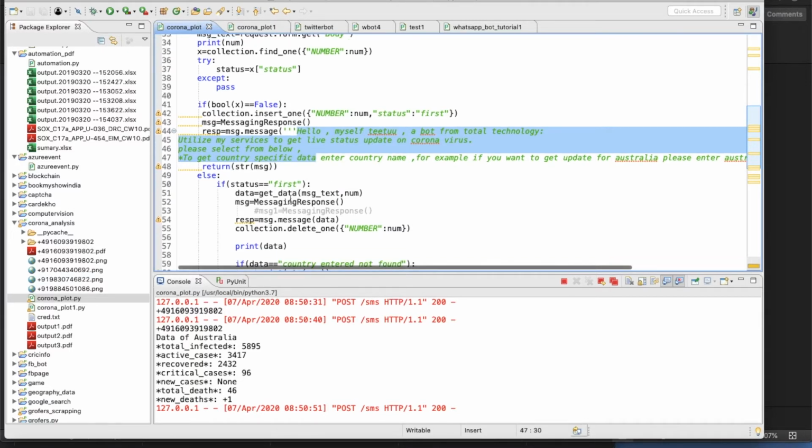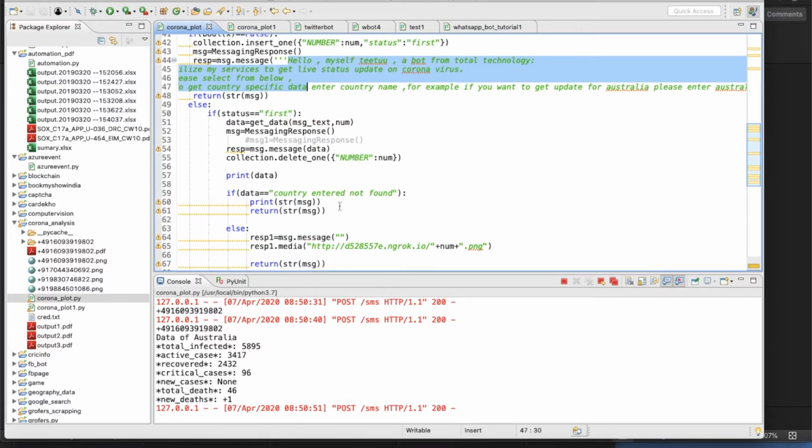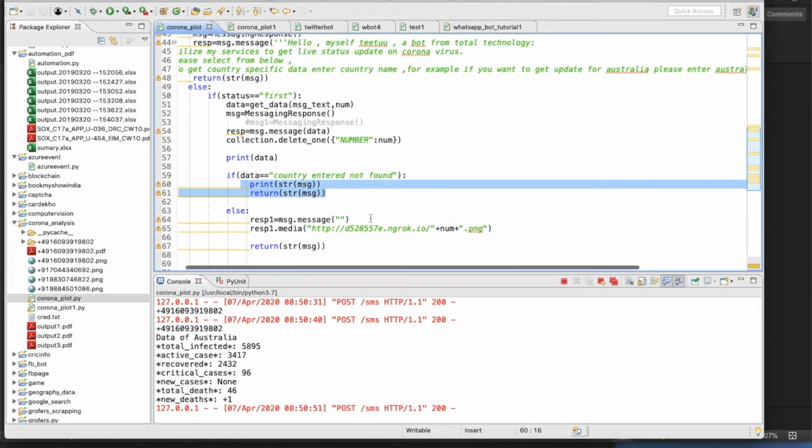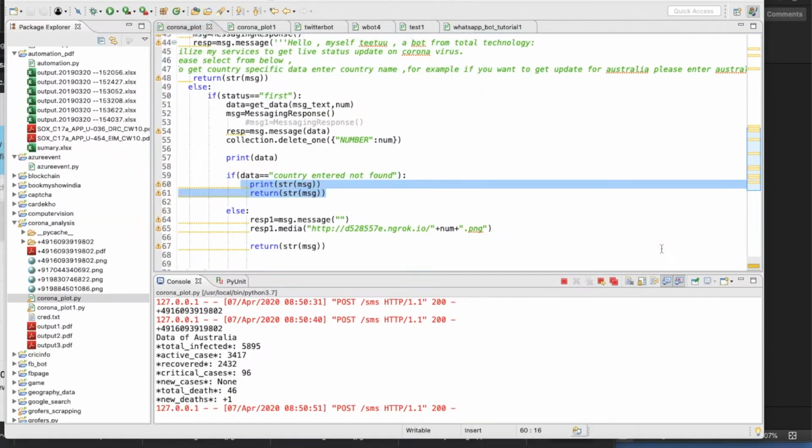So what it will do, it will call this function, this message text num, which is written in this corona_plot1, and it is getting some data. Now if the country is not found, it is going to return the same thing, else it is going to return the data. Data means the text values, like the country, total infected, everything, and one image, like we have already seen. But now how to prevent that?